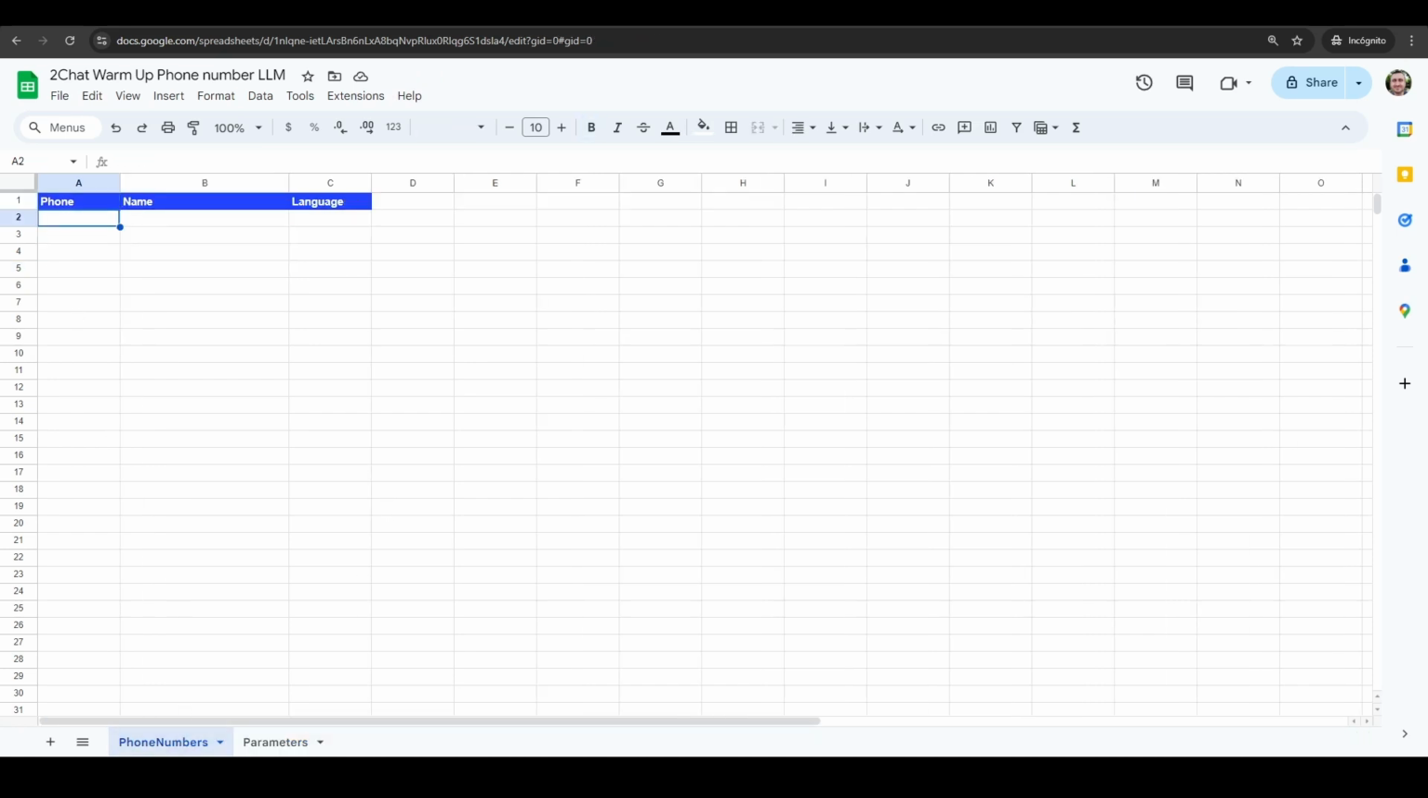Now you must enter a list of phone numbers where the messages will be sent. Add a contact name and a language. The automation will generate a custom message for every destination. Thanks to the AI, you can send messages in several languages.